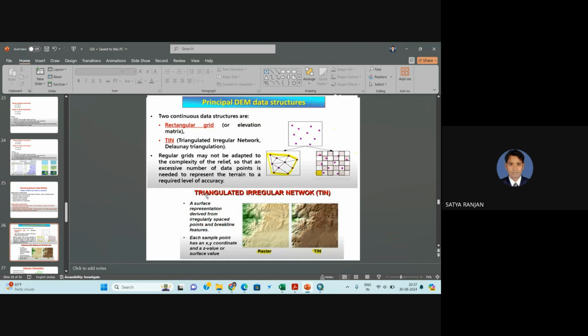Then DEM structure. Generally, the triangulated irregular network is one of the digital elevation representations. Then some elevation data are raster grid information. So SRTM DEM data is raster grid information. Then with TIN data, we can create DEM data with the help of our elevation information in line format.